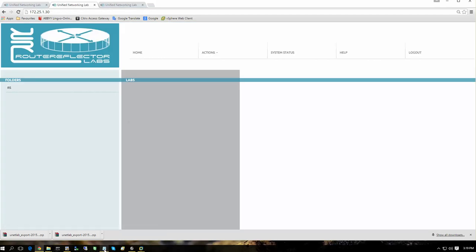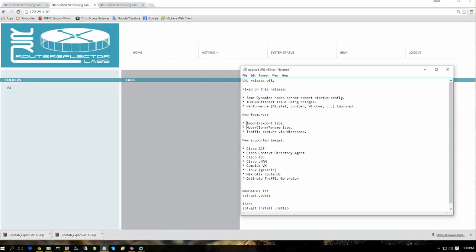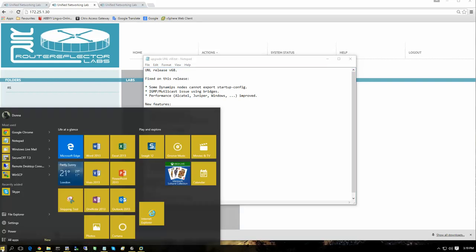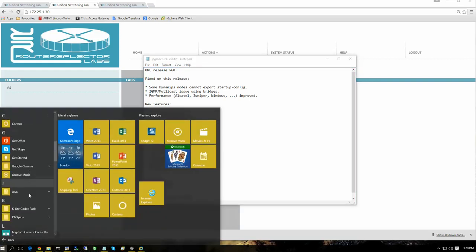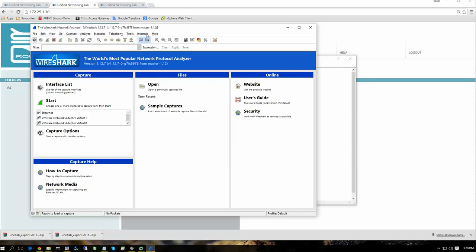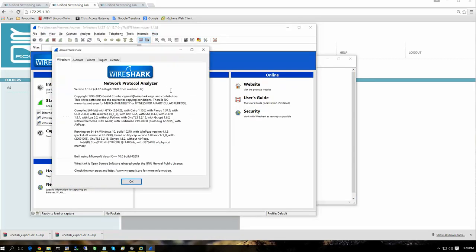So the next thing: import export labs done, move clone rename labs done, and the main feature, Wireshark. Remember, guys, that it has to be installed. On my present PC I have Windows 10 64 bits, and I have installed the 64 bit Wireshark on my PC. Here it is, the newest version of Wireshark, recently updated, that's all right.